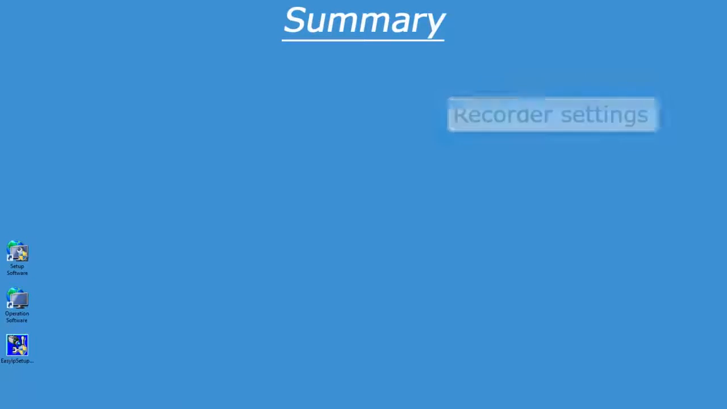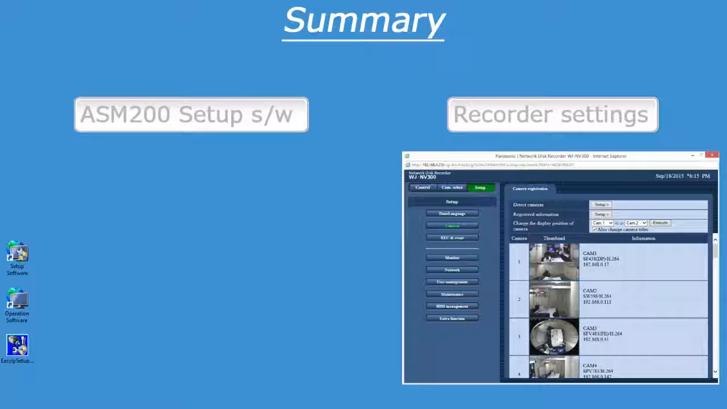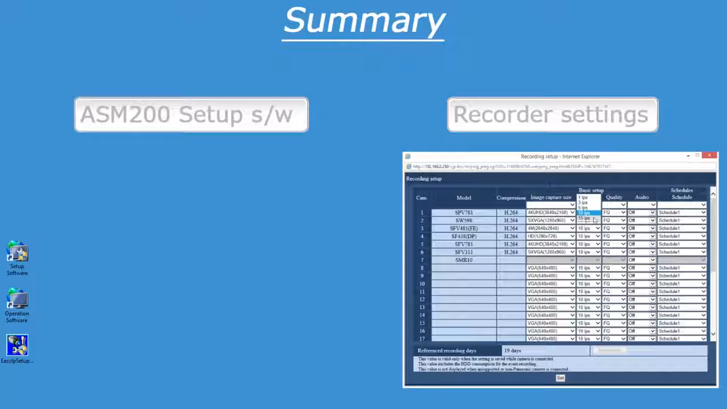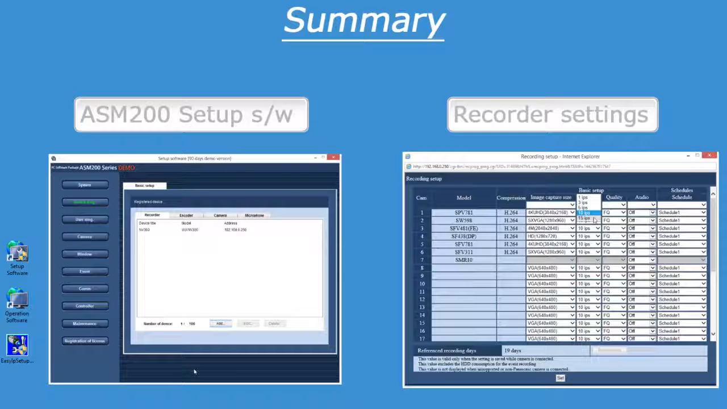Let's summarize the procedure to realize the 4K cropping display on ASM200. Set the 4K camera through the recorder. Set the appropriate parameters to get the desired image. Check the availability of 4K display images. Load the recorder settings into ASM200. Thus, 4K cropping display settings on ASM200 are so simple and easy to operate. Panasonic.